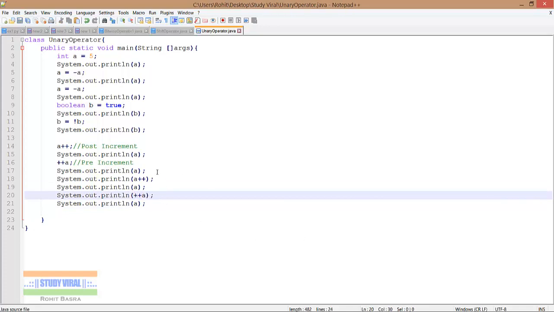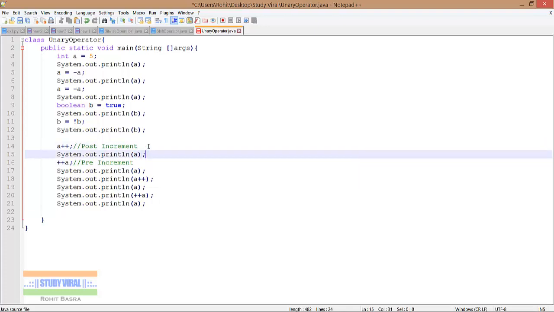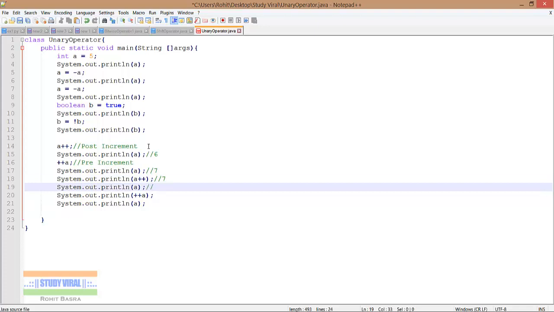What happened here? Here the result is 6. Sorry, it should not be here. It should be here. Result is 6. Here we got output as 7. Here again the output we got 7. And here is 8.